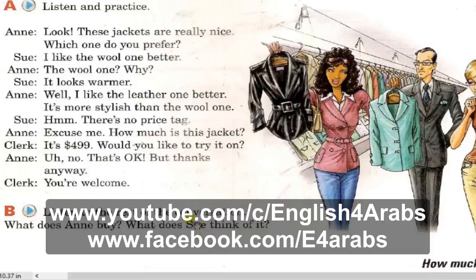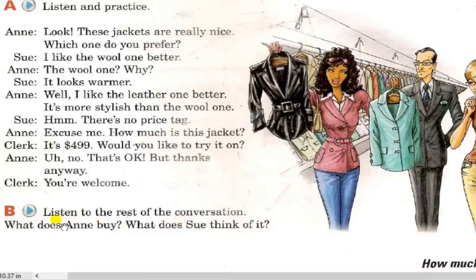Wow, that jacket is really expensive. I don't want to spend that much money. Oh, look, there are some things on sale over there. Oh, you're right. These t-shirts are really nice.